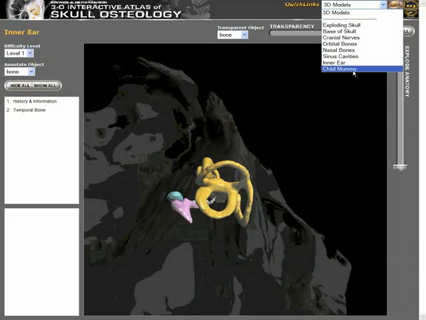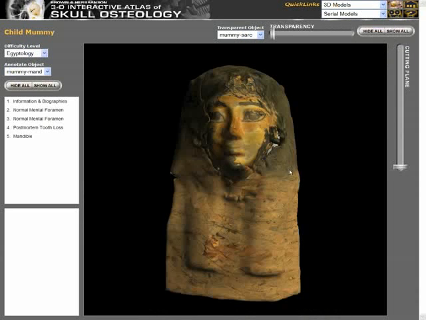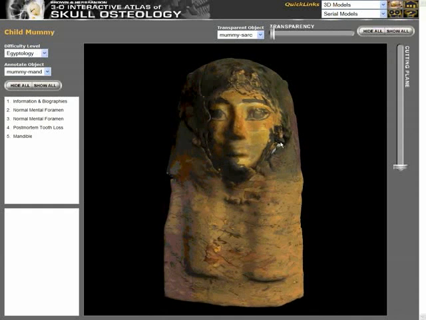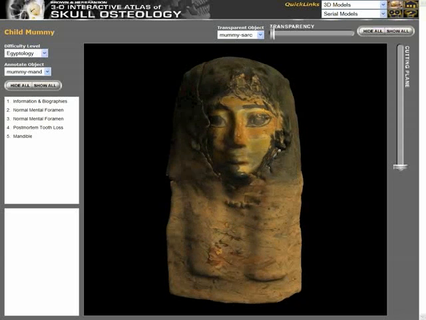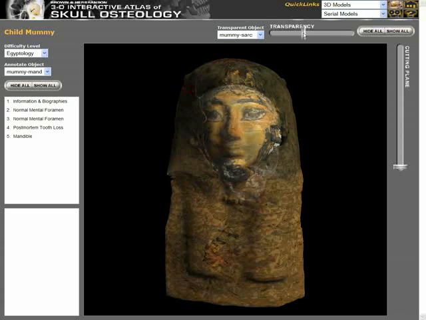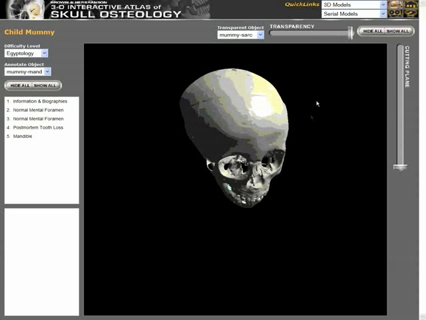The last thing we have is a mummy, and we were fortunate enough recently to scan a child mummy out of the Rosicrucian Museum in San Jose. This was done at about 140 microns, and this is the highest resolution scan that's ever been done on a mummy, including the King Tut mummy. We'll take the sarcophagus and make that transparent, and you can see the skull of this child.